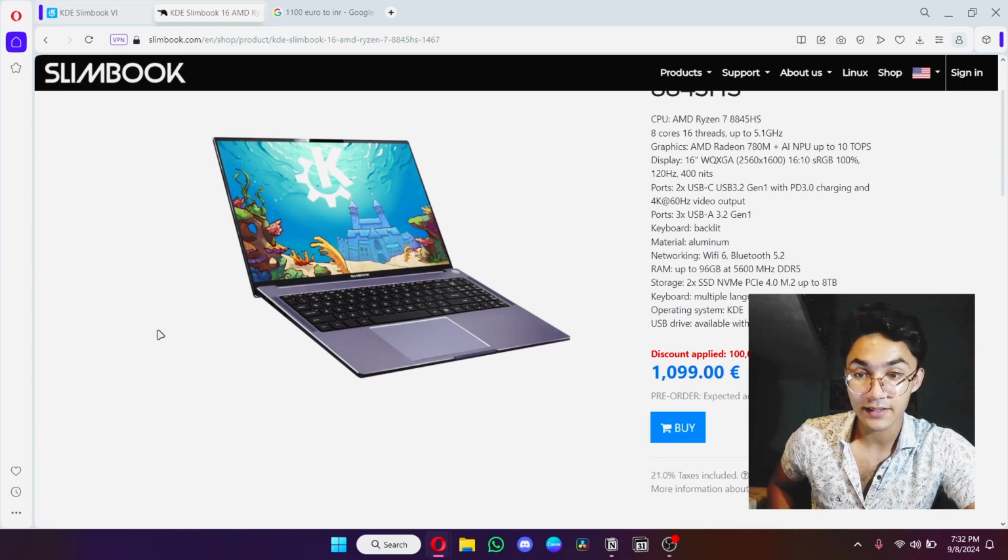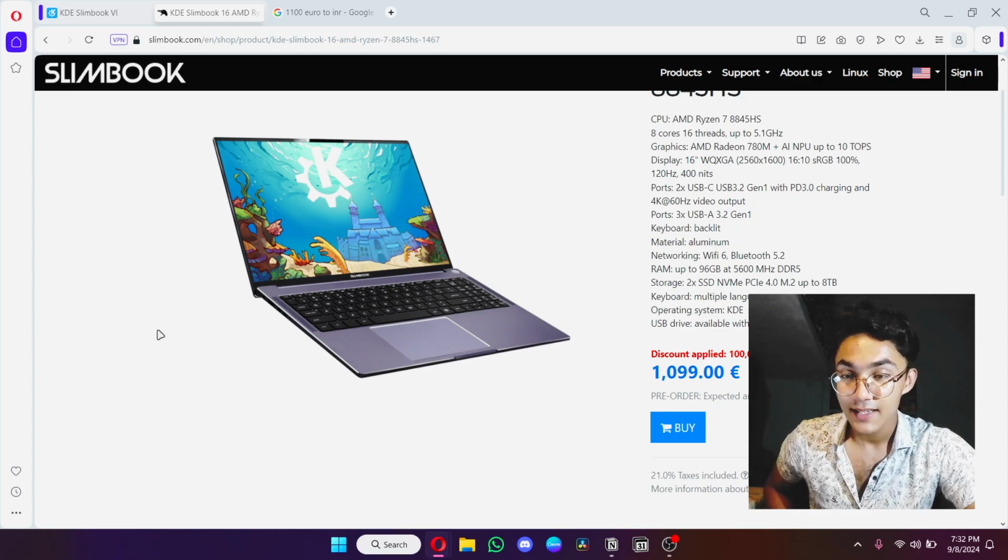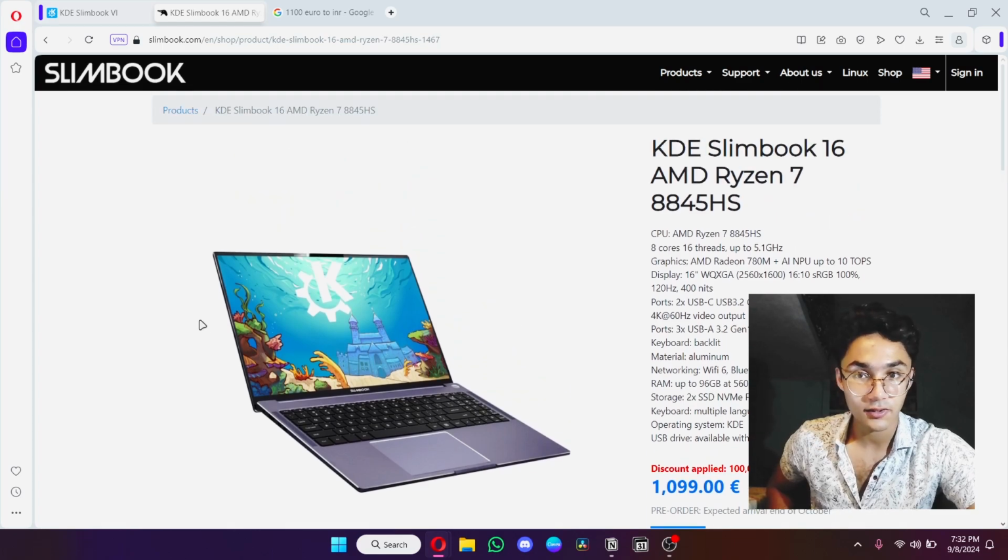But at 1,100 euros, which is equal to $1,200, which is also equal to 1 lakh rupees, this is not the ideal laptop a person would like to buy, especially with Linux on it.